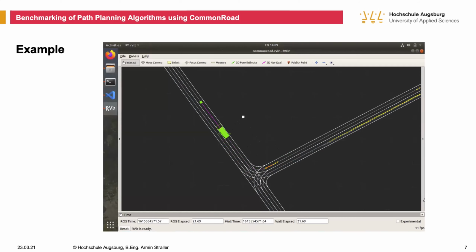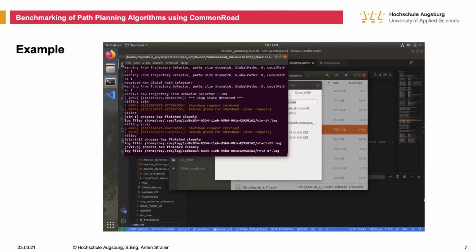And this is a scenario published by the Common Road team, and OpenPlanner is able to complete it. I also set up an entire simulation environment where you can automatically start a Common Road scenario. It publishes the obstacles, the start and goal position.